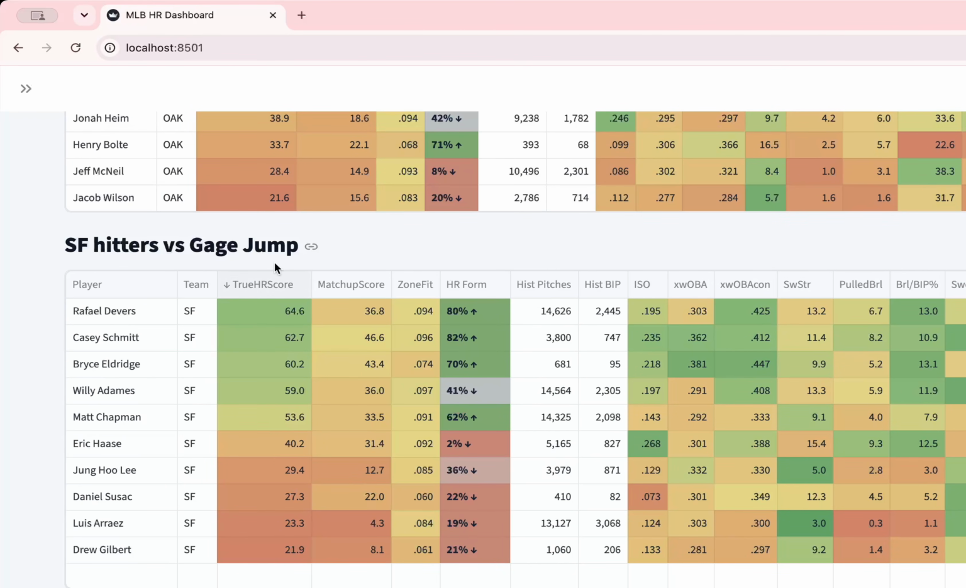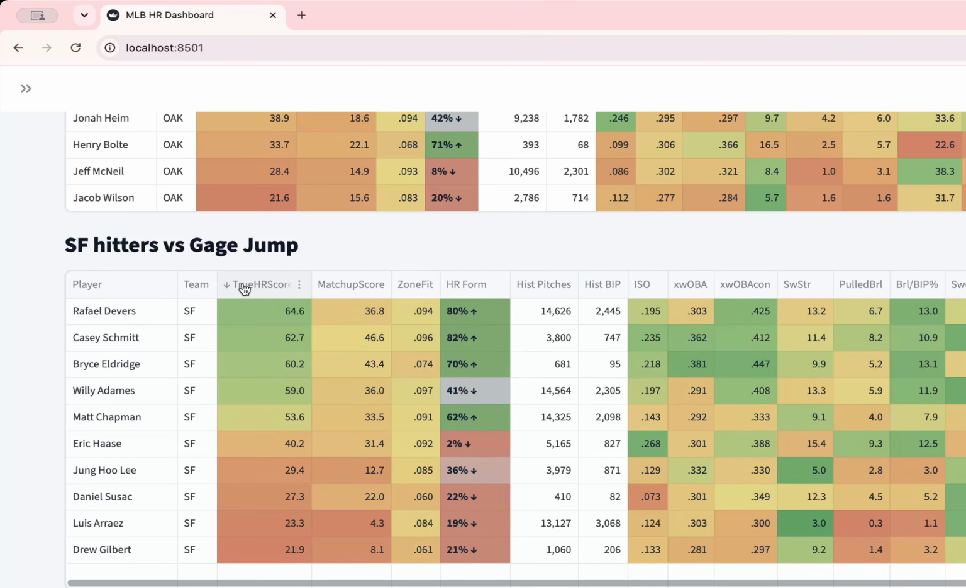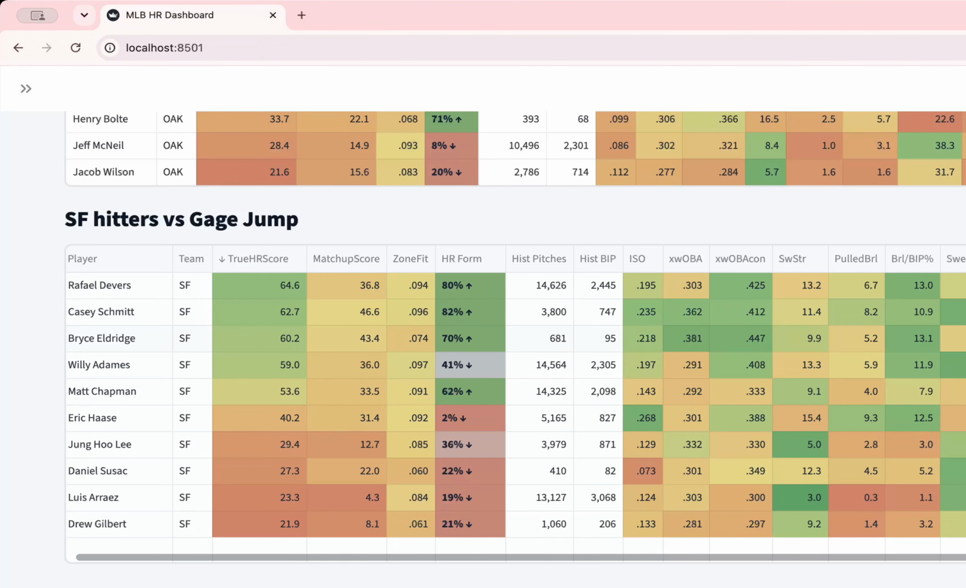San Francisco versus Gage Jump. Home run score is going Devers, Schmidt, Eldridge. Matchup is going Schmidt, Eldridge, Devers. Devers does have some decent form lately. Schmidt has been on fire too. I like me some Eldridge, man. Eldridge's been cashing. So yeah, I'm gonna go with the top 3: Eldridge, Schmidt, and Devers, if I had to.